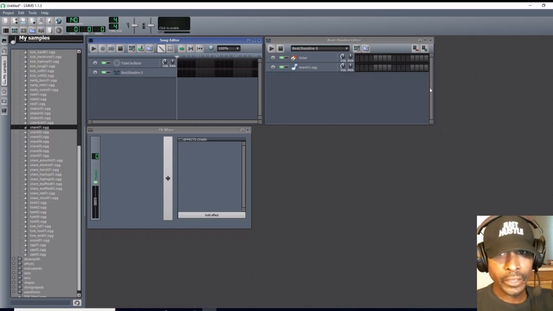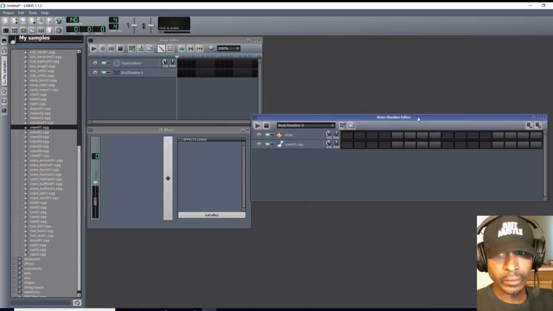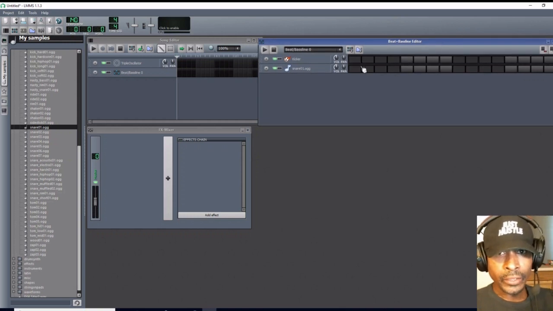Come over to the right hand side over here and open this up. Bring this down a little bit, open it up a little bit more. Not too much here. This right here that we're looking at is a measure or a bar. You have 4 squares here, 4 squares here, 4 squares here, 4 squares here. 4 times 4 is 16.